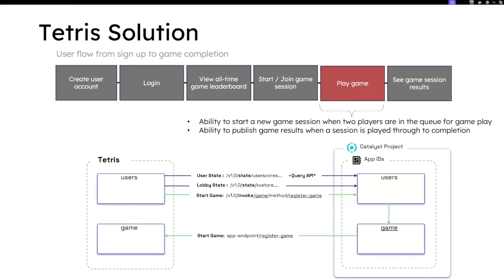And we can see that the game app ID will then forward that request onto the gaming application wherever it's running, based on the endpoint that's being specified, right? So in this case, I'm going to invoke the gaming app to register the game. And then we see that the gaming application on our left side, wherever it's running, will essentially receive that request as proxied through the Catalyst APIs.